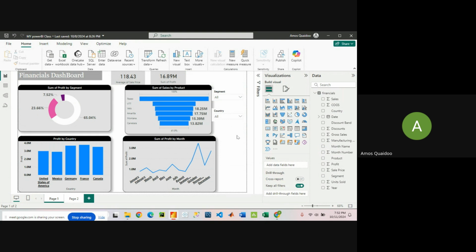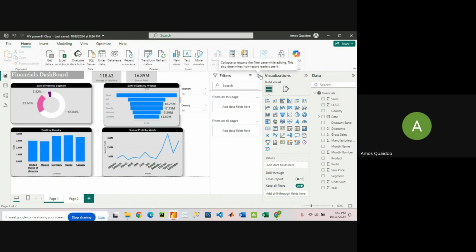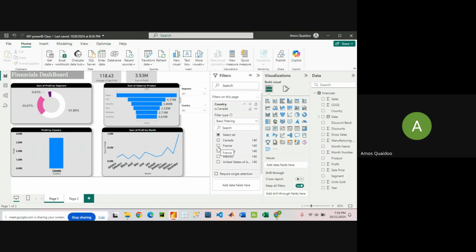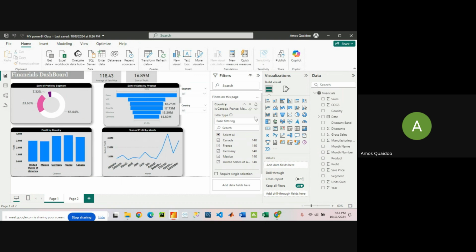Okay. Now we also have one feature here called filter. Now the filter works in so many ways. Now you see that here I have not selected any chart. So here I can see filter on this page. That's the first one. So let me drag the country to this field here. So here too I can also filter it. The same filter. I'll filter the country here. Then I'll go to clear it.